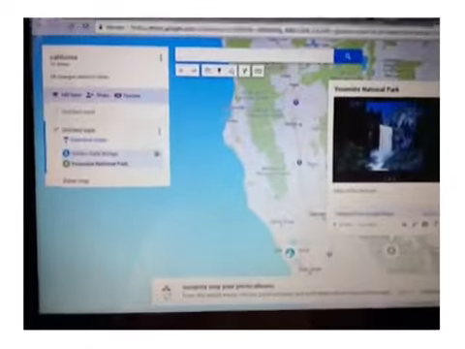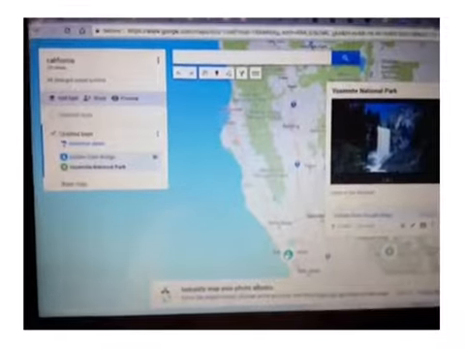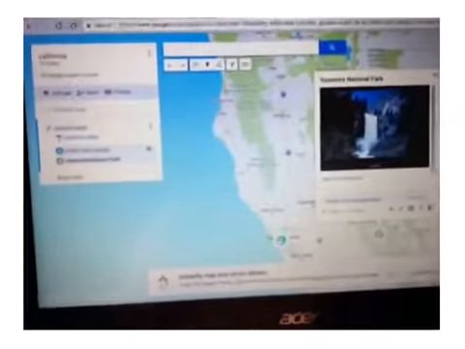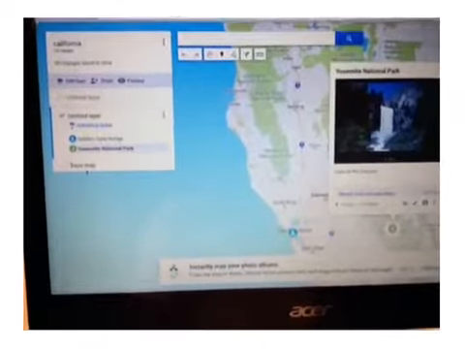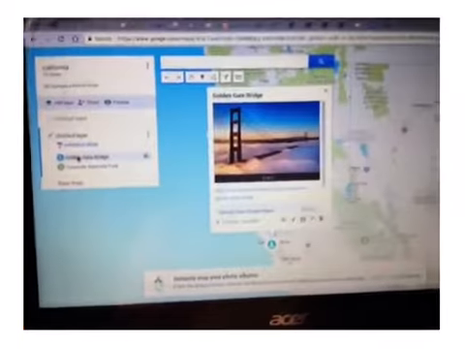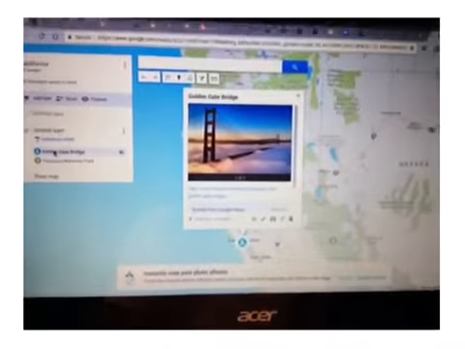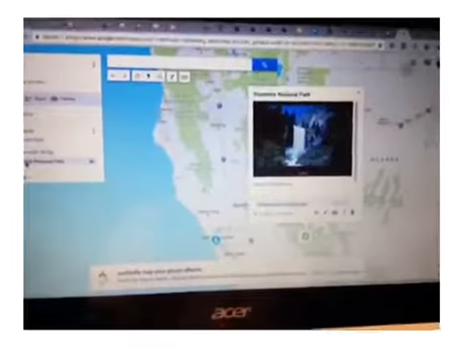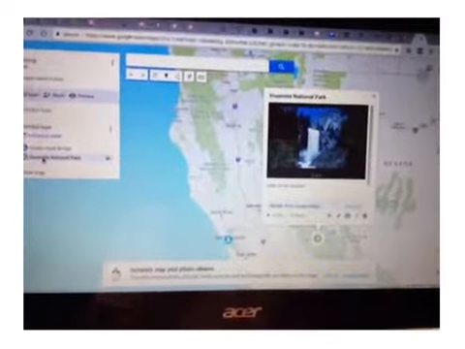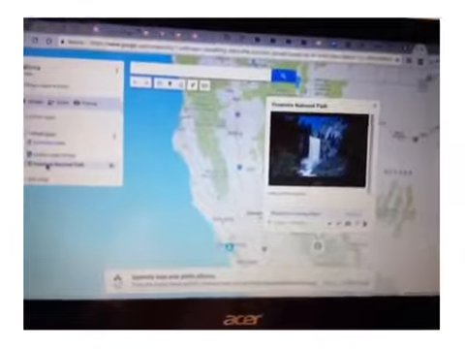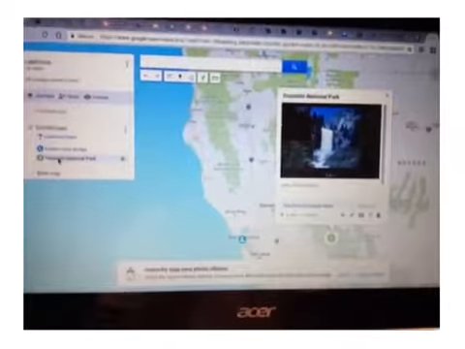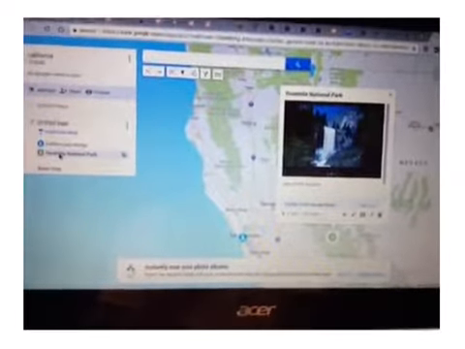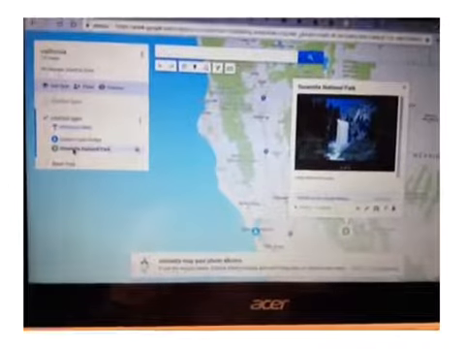You now have a Google map with two locations highlighted, Yosemite Park and the Golden Gate Bridge. As with Google Docs and Google Slides, this is saved automatically. And in our next video, I will show you how to insert a video and also how to preview your work and share it with your classmates.